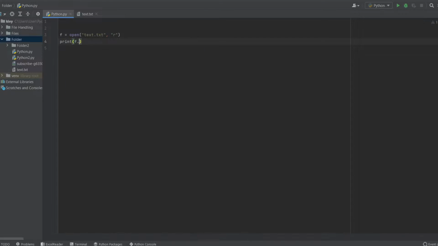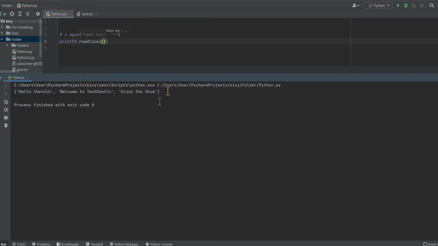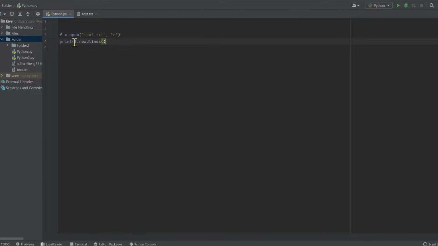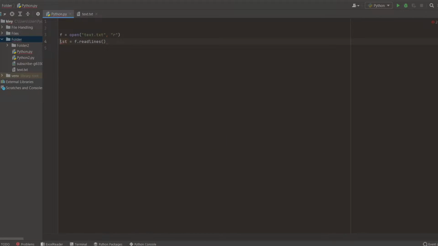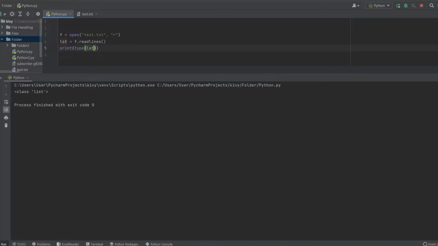So what this function does is, well, let me first write it, so readlines. Let me launch my program, and we got a list storing the data of this text.txt followed by a newline, which is an escape sequence. So we can actually iterate through this list. So what I'm gonna do is I'm gonna remove this print statement and store this inside of a list. There is no need to convert it to a list because it is already a list by default. Let me prove it to you by printing its type. So print type of lst. Let's see. Class list, that means it is a list.